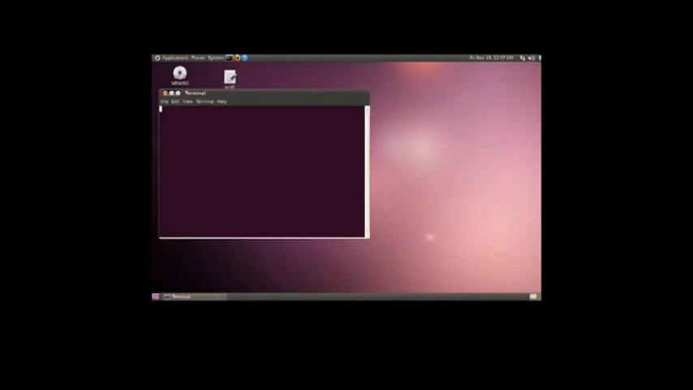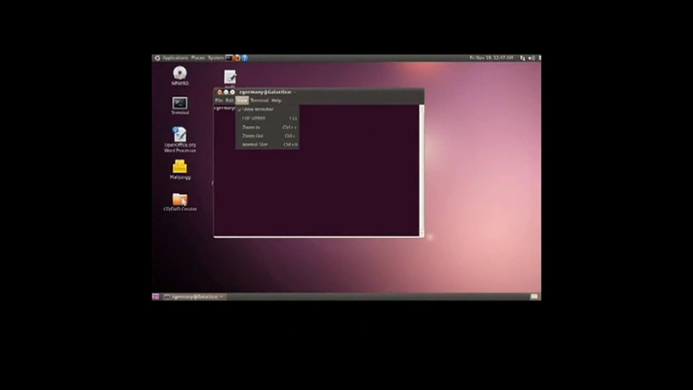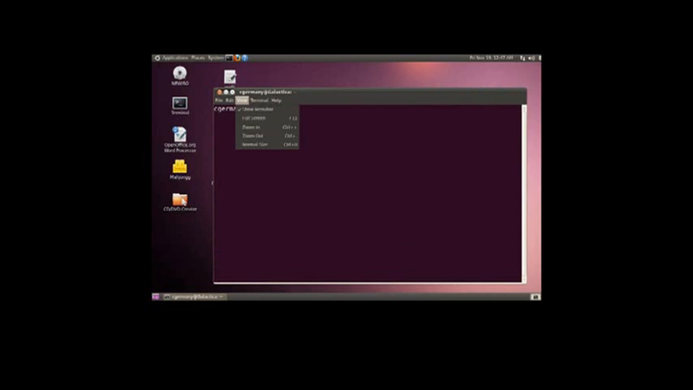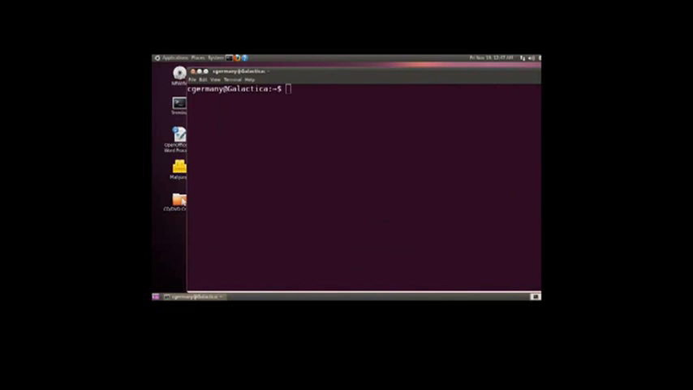Now we're on the Galactica, and we want to configure the Galactica to be a client of the Pegasus, our bind9 DNS server. So we'll zoom in here again so you can see what I'm typing, hopefully.